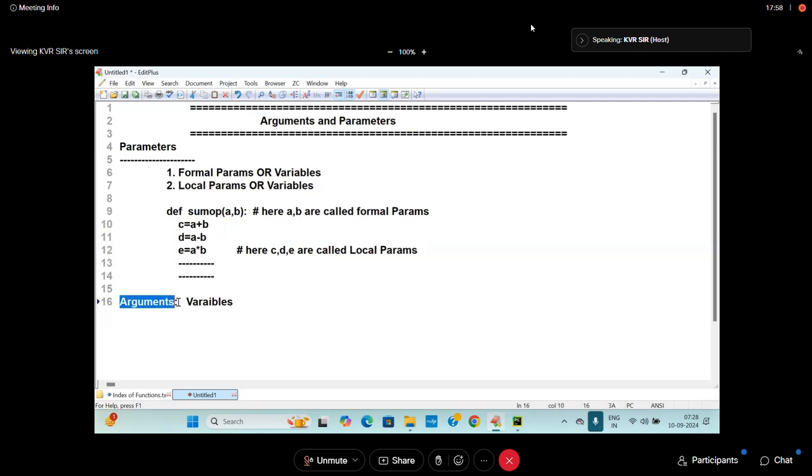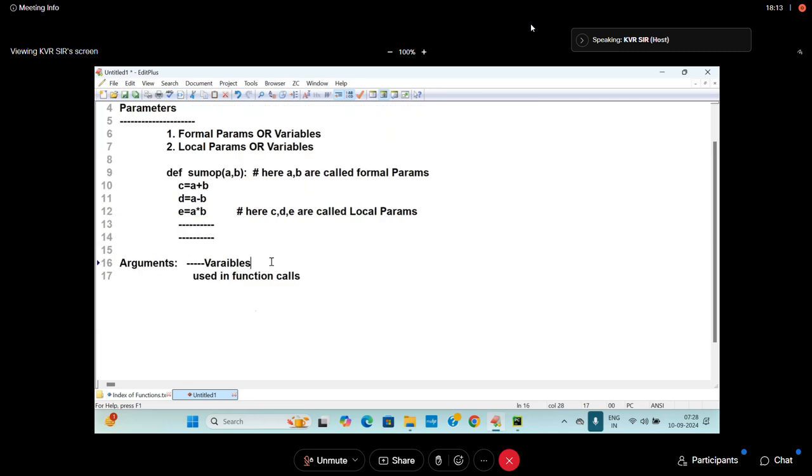Now I'm talking about the arguments. What do we mean by arguments? Arguments are also variables used in function calls. Arguments are variables; sometimes you can pass even values, no problem. So where are these used? They are used in function calls.